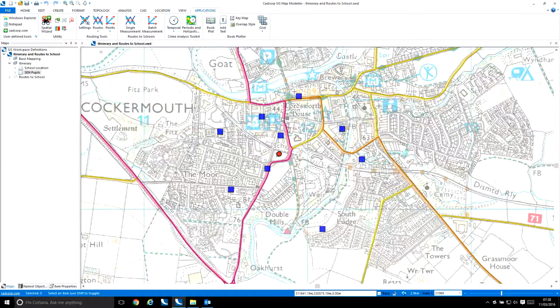This is a short video that's going to show you how the itinerary routing works. The itinerary calculates the best route between a series of points. What we've got here is the school location, which is the big red dot, and a selection of special educational needs pupils that are required to be picked up by the local authority and returned to the school.